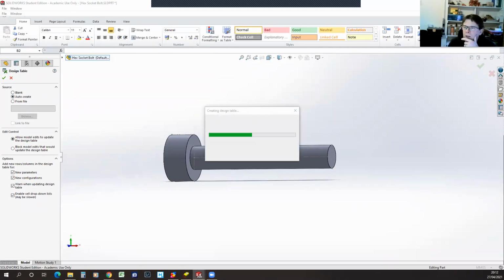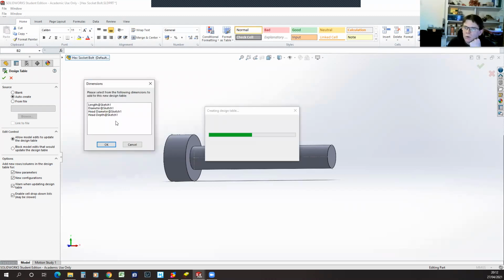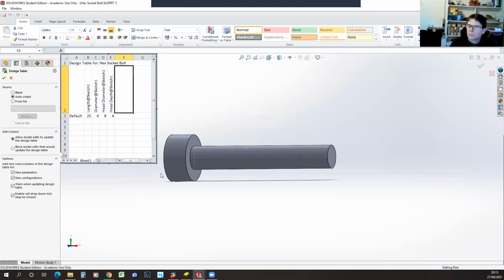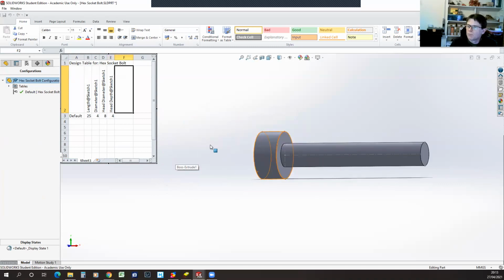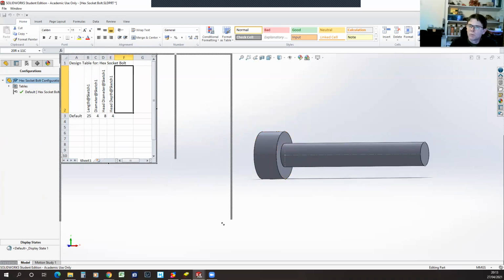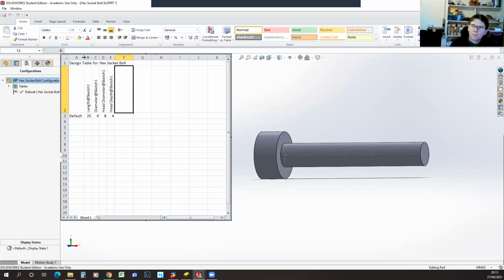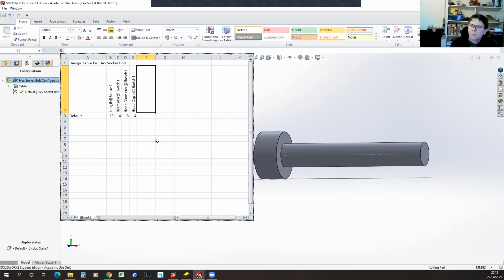So it's asking me which dimensions do I want to put in the design table, and you can see my sensibly named dimensions are now all showing up. If I had other dimensions in my sketch, they would also appear here, but for now I've just got those 4. Everything's derived from them. So I'll select them all, click OK, and you can see that I've got a spreadsheet-like table which has appeared with my configuration. So now I can actually define some other bolts.